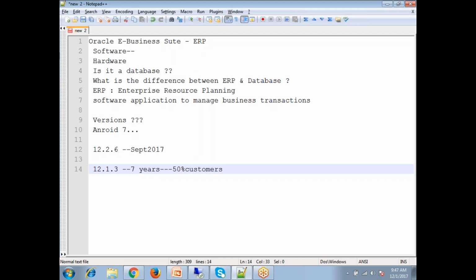Technically, as a developer it won't affect much. Of course, in architecture there are a few changes and in functionality there are changes, but technically it won't be that much change for us. And we have to understand the technical stack of eBusiness Suite. What is the technical stack of any software application, or specifically ERP? The technical stack is nothing but what components are involved in that particular application.